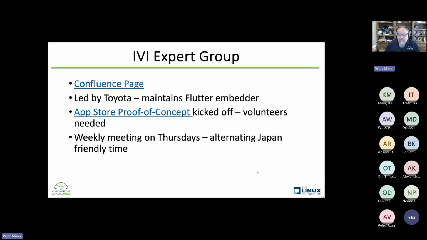Our IVI expert group is led by Toyota. They maintain their Flutter embedder. And we've now kicked off an App Store proof of concept. The link there leads to our Confluence page where we're starting to work on that. We have a Google Summer of Code contributor working on this App Store. We wrote the requirements some time ago. It's really going to be about application lifecycle management, both pre-production and post-production.